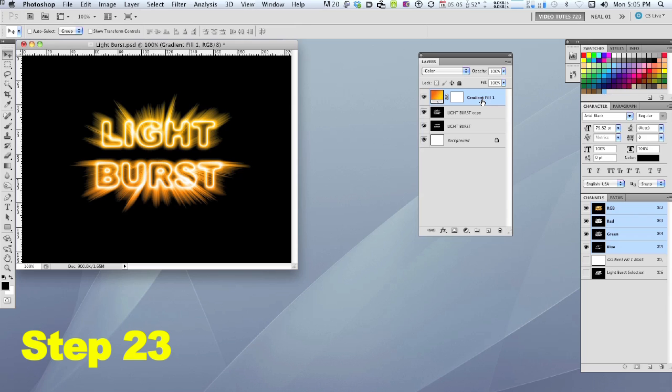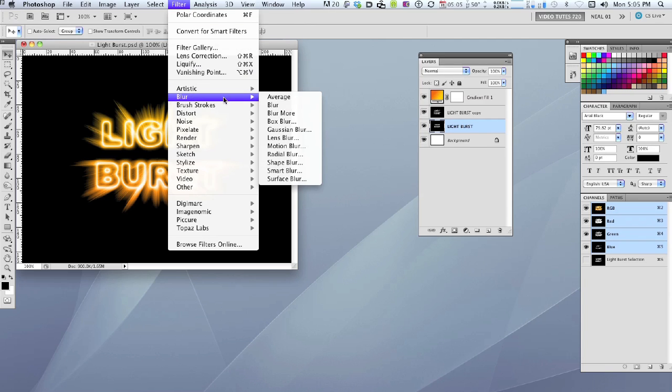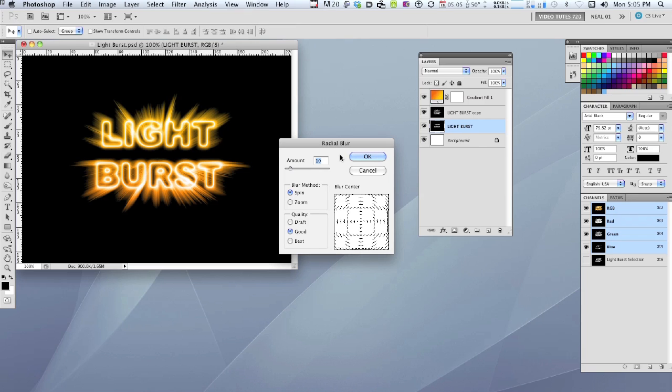Step number 23, we're going to apply a radial blur to the original text layer. So that's this layer here, the original light burst layer. We're going to apply a radial blur to that. So we're going to go up to the filter menu. I'm going to go to blur. I'm going to go to radial blur. And we're going to select blur method zoom, quality best, and the amount that we're going to dial in is going to be up around about 65. So let's try that. I'm going to click OK.